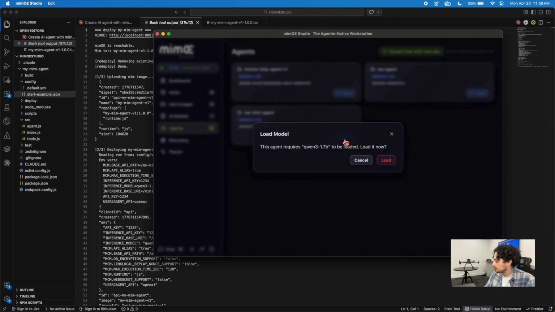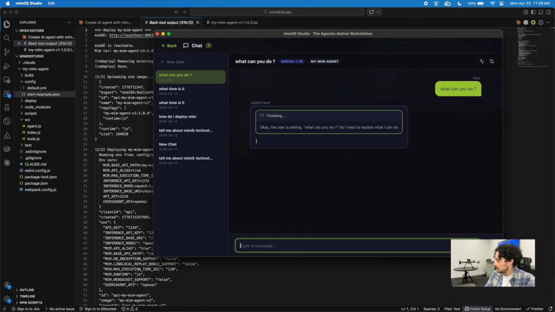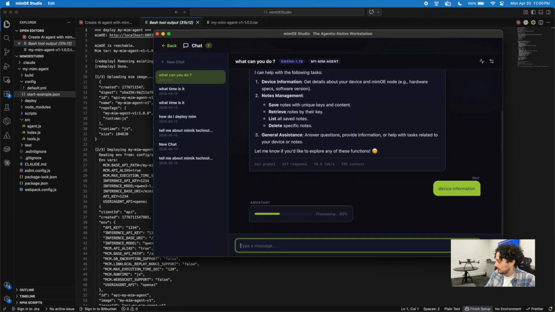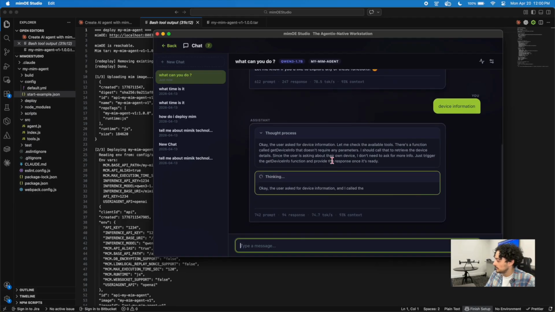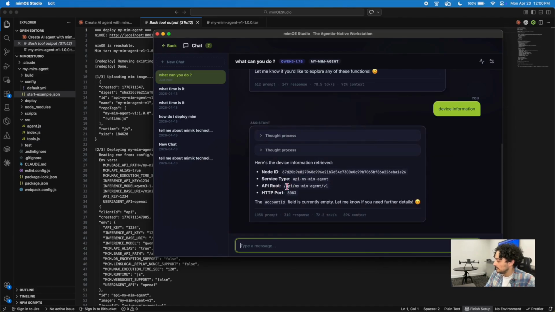I'll press chat and I'll ask it to load the model. It'll load that model. And now we have my agent that we created. Now I can ask it, what can you do? It has these 3 capabilities. So for example, I can say device information, and it'll give me information about the current device that I'm on, like my node ID, the API root of this agent, and what port mimOE is running on.